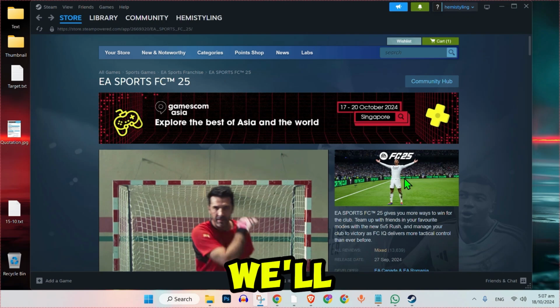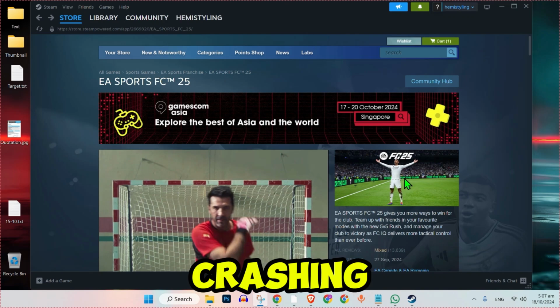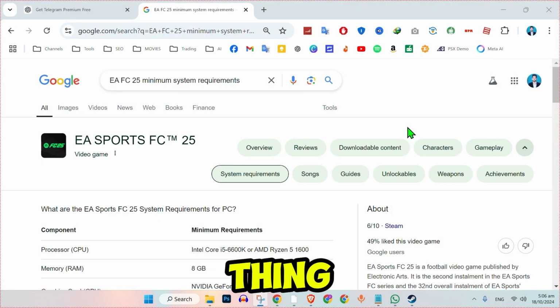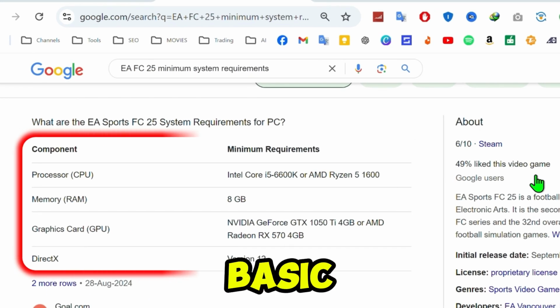In this tutorial, we'll go over several steps to fix crashing and freezing issues in EAFC 25, particularly when entering in Game Store. Step 1. The first thing to ensure is that your system meets the minimum requirements for EAFC 25. Here are the basic specs.